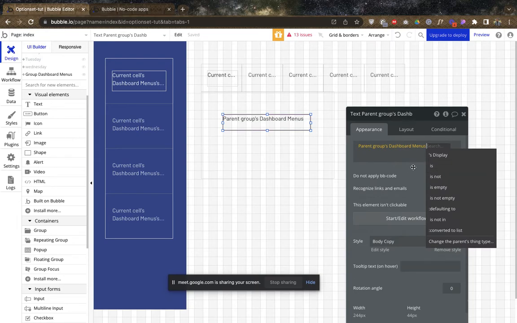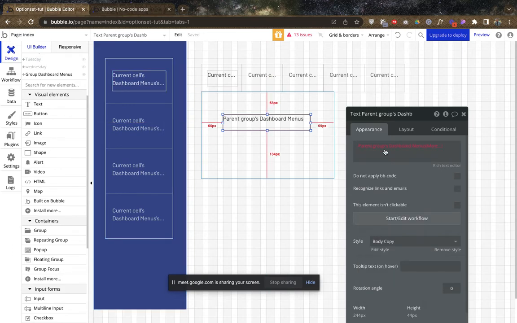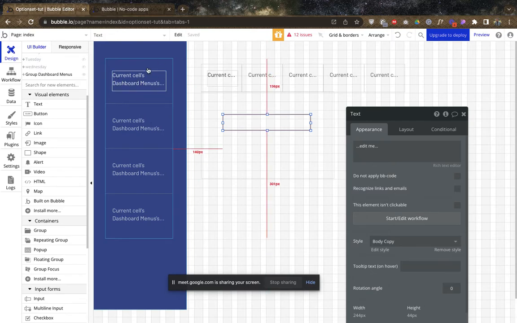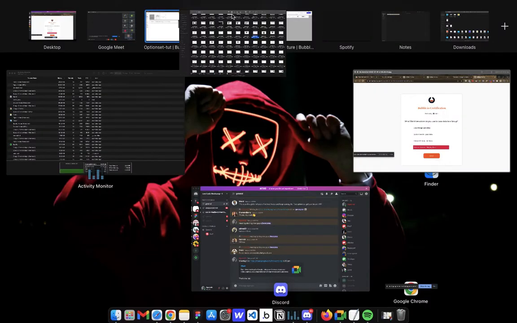You can now have a dashboard menus display, but that will not happen until you click on this. I've forgotten how to make this text show what will be the result of this one once I click. I've used it before, but I've actually forgotten. But the thing is, it's display data.